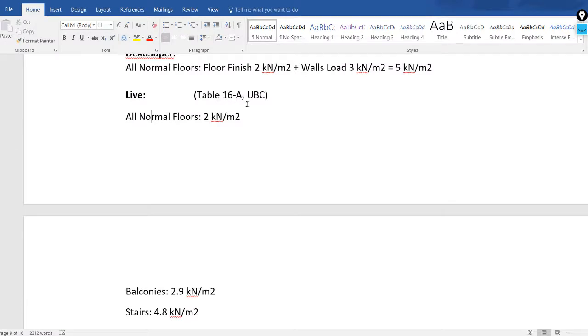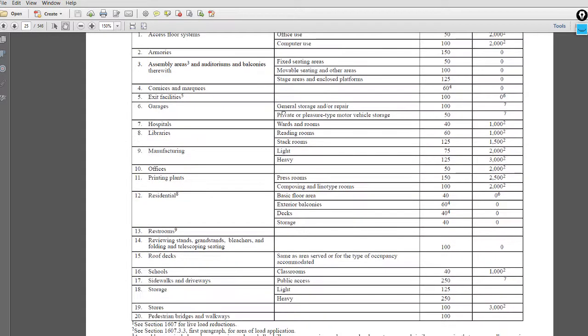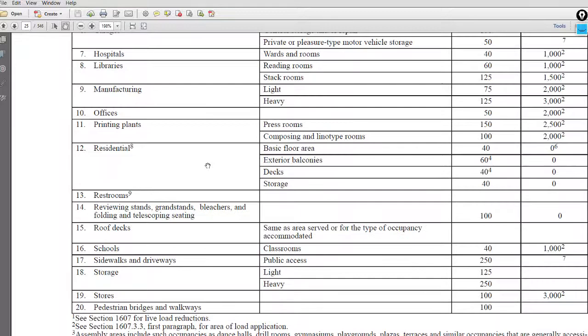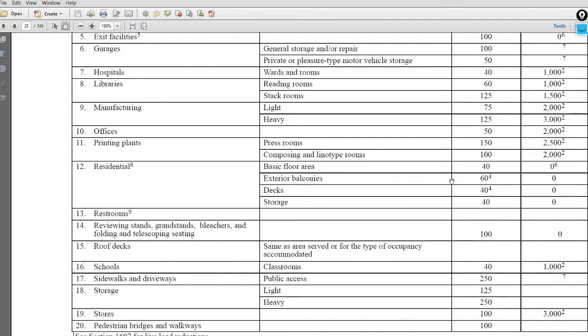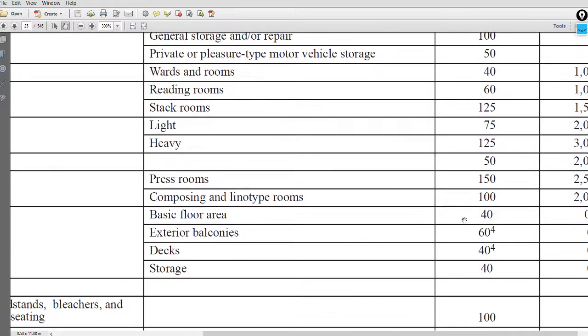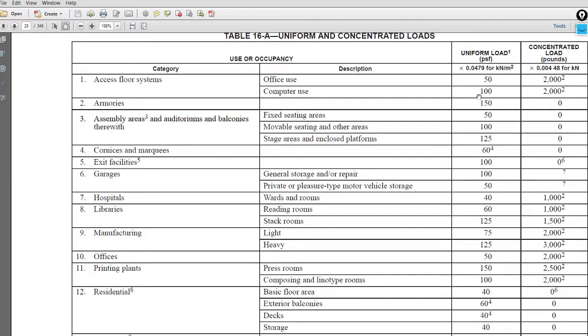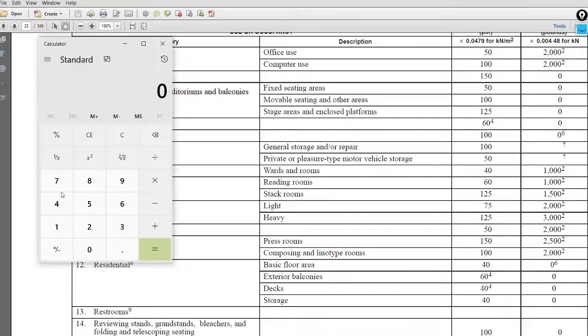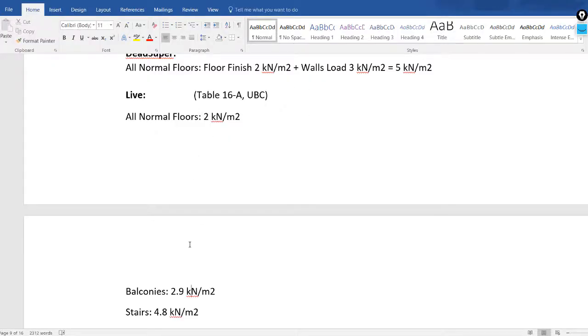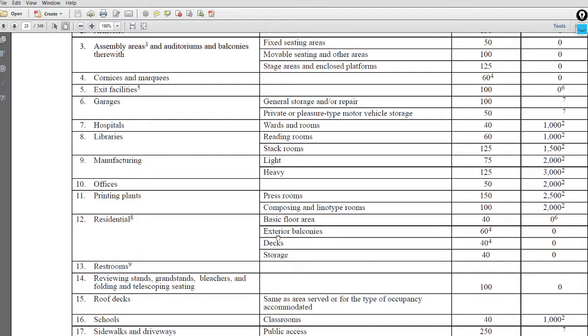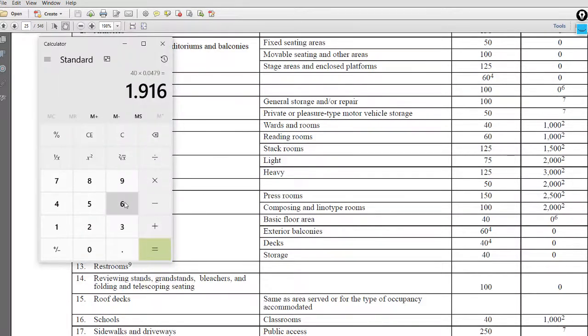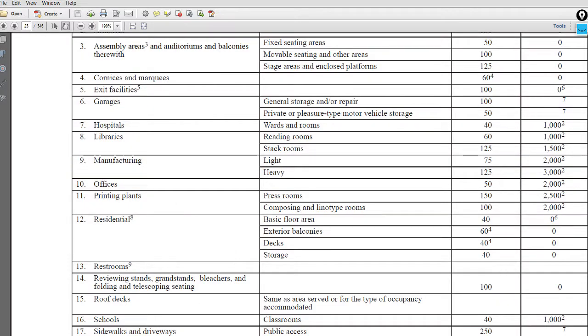Live loads, go to table 16A in the UBC. Table 16A in UBC for residential buildings, basic floor area equal 40. To convert to kilonewton per meter square, multiply by 0.049. 40 times 0.049 is 1.9, I will take it 2. For balconies in the same section, exterior balconies, 60 times 0.0479 is 2.8, I will take it 3 or 2.9.